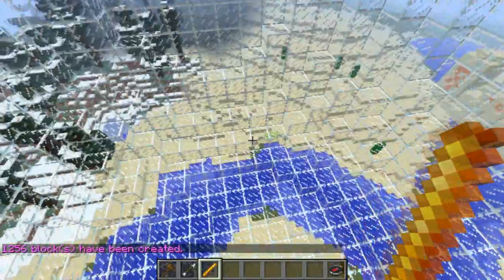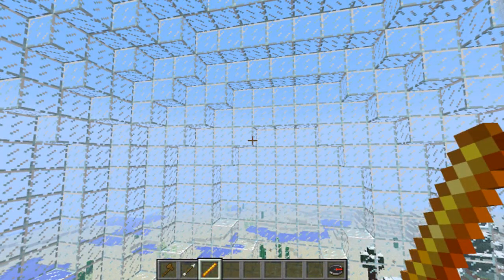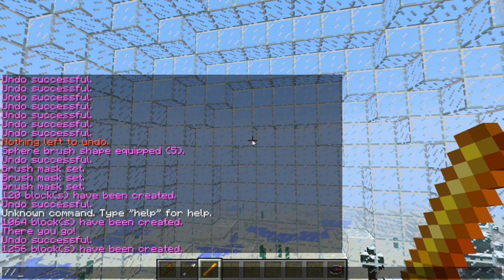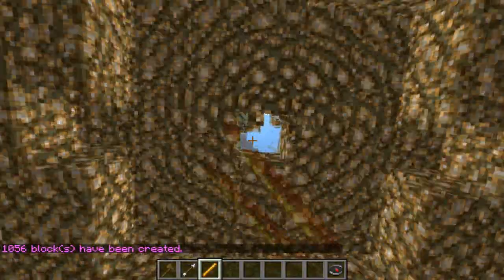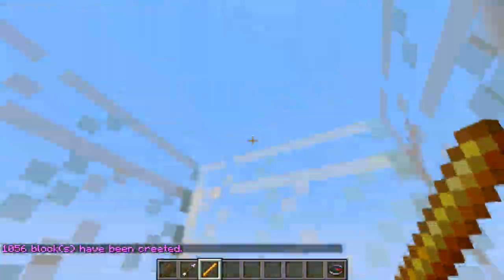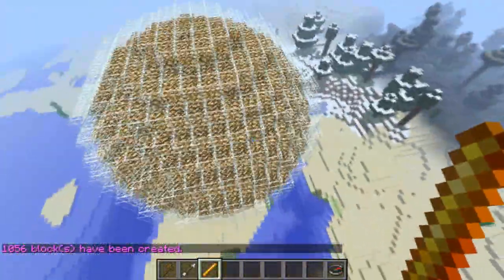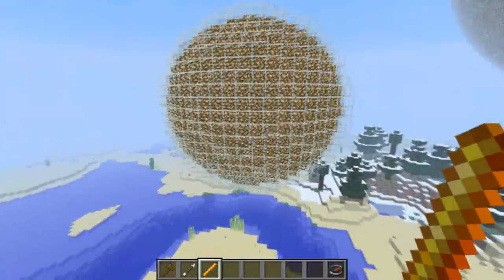Okay, now let's say you want to fill the hollow sphere with something. You do //sphere, and remember it was a 10 by 10 sphere. So what we want to do is fill it with glowstone. And then you do one digit lower than your original radius for the actual glass. So I'm going to do 9 since it was originally 10. And it's going to fill up the glass sphere with glowstone. So yeah, you can make pretty cool lamps and stuff out of this.